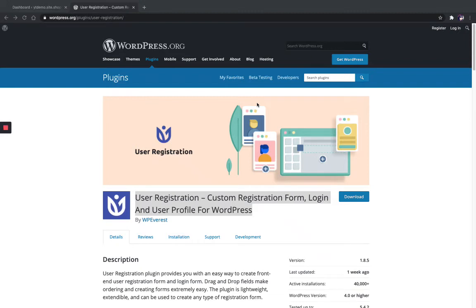In this video, I am going to tell you how to create a login and registration form in your WordPress website. Today, I am going to create this by using the plugin User Registration Custom Registration Form, Login and User Profile for WordPress, as you can see here. So let's start. For that, we need to install this plugin first.